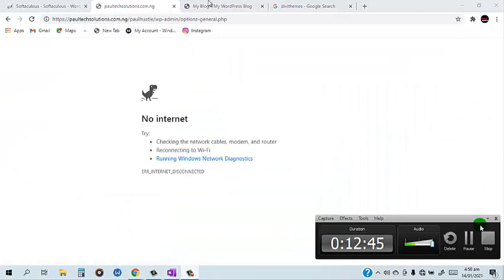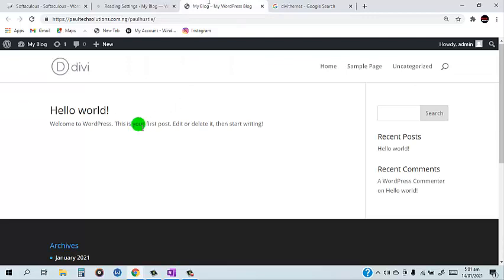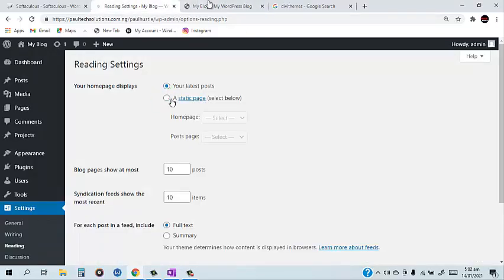So to make your website's layout show on the front end of your website, all you need to do is go to settings and click on reading. You can see reading settings. You can see your homepage displays is on your latest posts. So to make this work, all you need to do is click on a static page. After doing that, you can see homepage here. Click on select on homepage, then click on home.